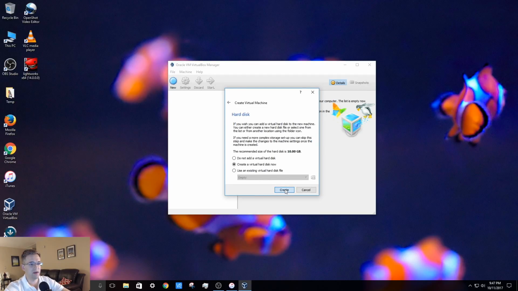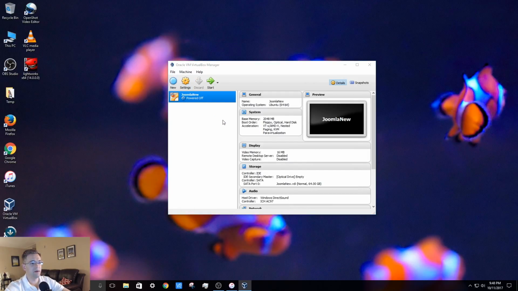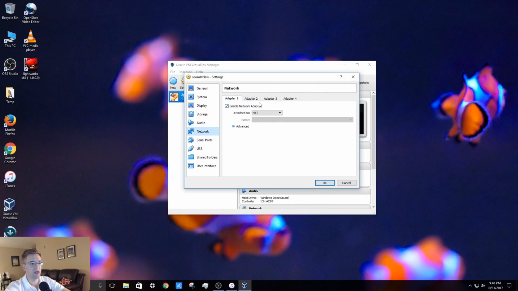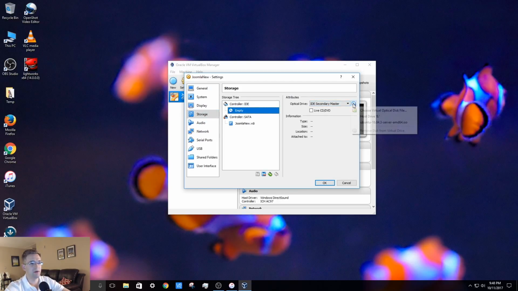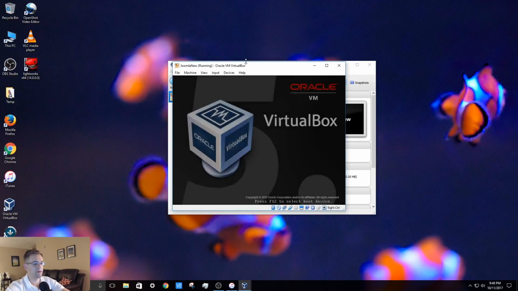All right, we're going to create a virtual hard disk now. It's going to be VDI, dynamically allocated. And I'm gonna give it about 64 gigs. You can give it as little or as much as you like. And we're gonna go into the settings and we're gonna change the network to a bridged network adapter so that we can get an IP address from our router. All right, and we're gonna choose our ISO that we downloaded. Okay, and let's go ahead and click start. And let it run up.